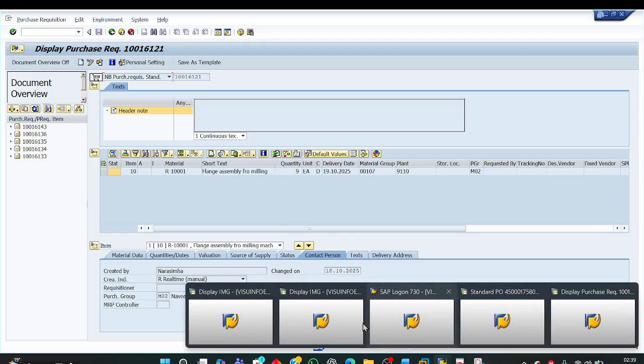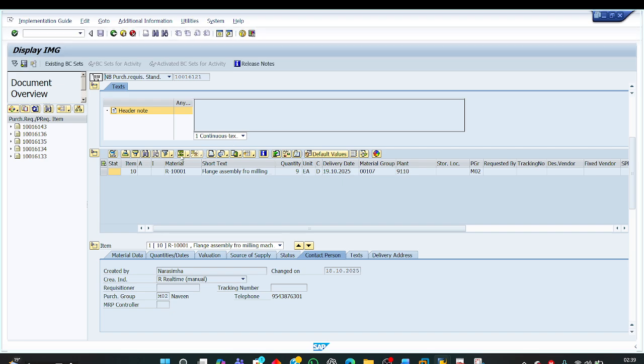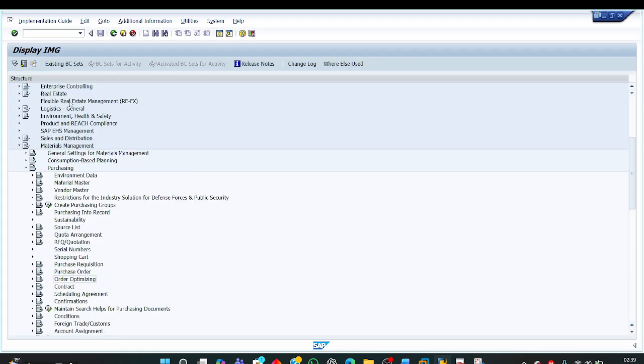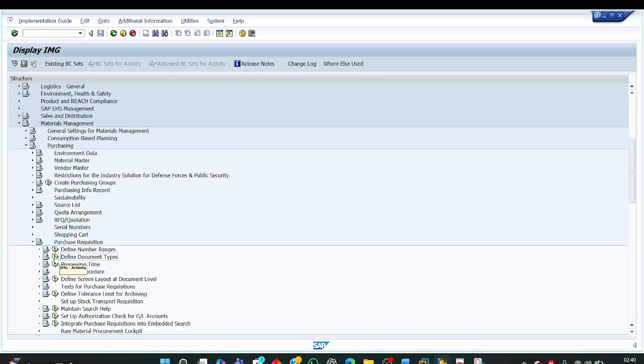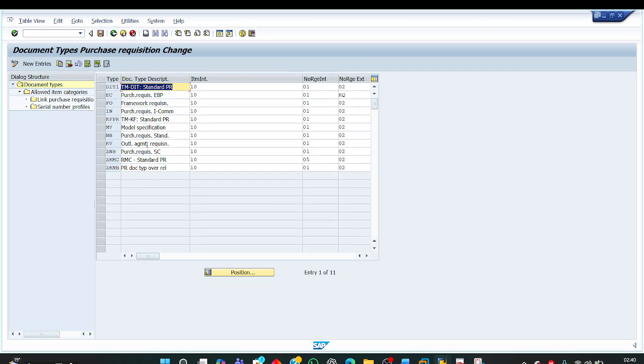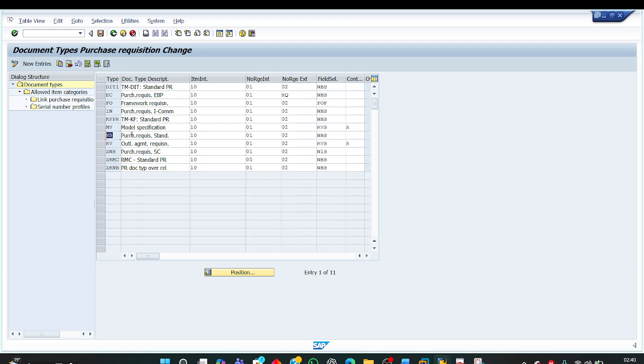That number range is set up here in the configuration. I will show you the configuration. Let us go to SPRO, and here under the path Material Management, Purchasing, Purchase Requisition, expand the purchase requisition. If you go to Define Document Types, we can see the different document types of purchase requisition. Because the purchase requisition we displayed is of standard purchase requisition document type NB, what is the number range interval? The internal number range for purchase requisition document type NB is 01. This is the internal number range.